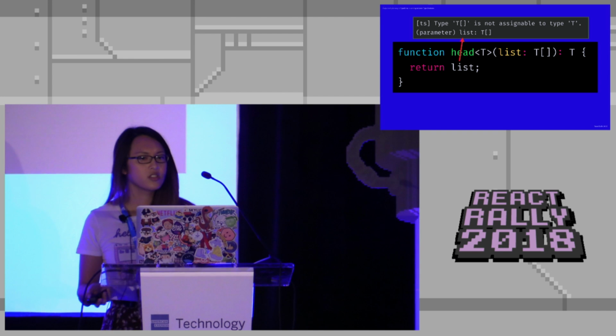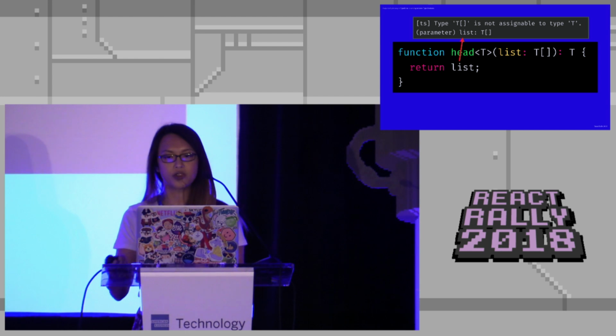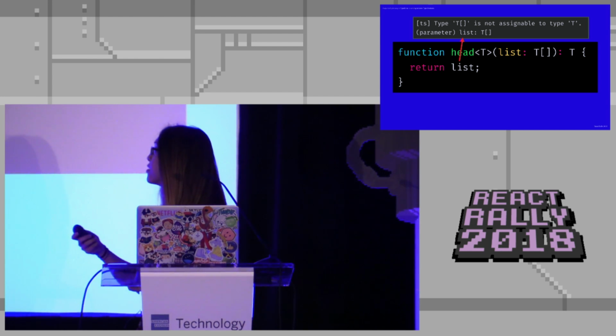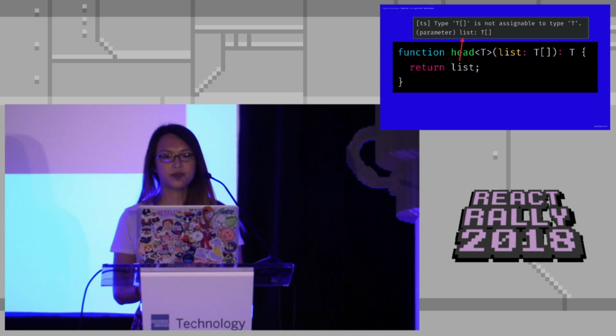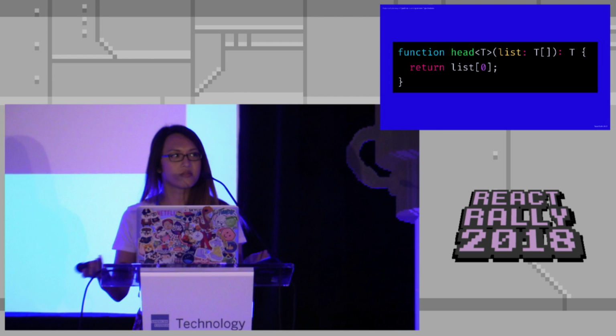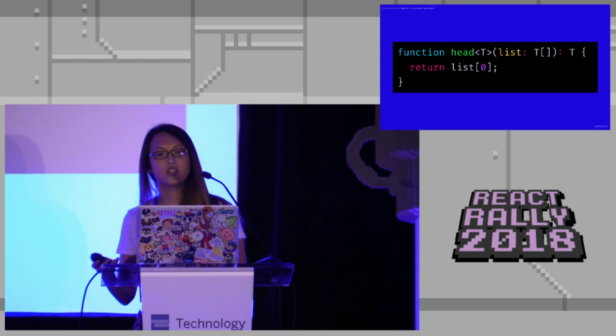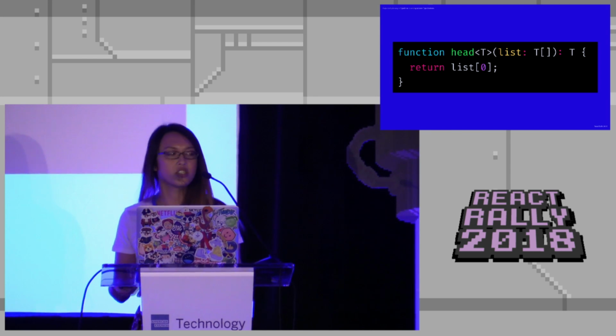Once you've written the type signature, the implementation sometimes seems very obvious. For example, if you try returning the list itself, you get a TypeScript compile error because we're not returning the right type. We're returning an array instead of a single item. So let's return the first item in the list because there's actually very little else you can do here. And you might notice that we could actually return any index of this list, not just the first one.